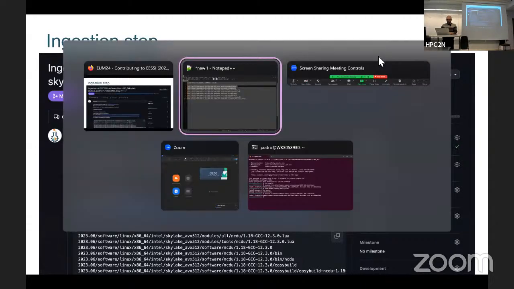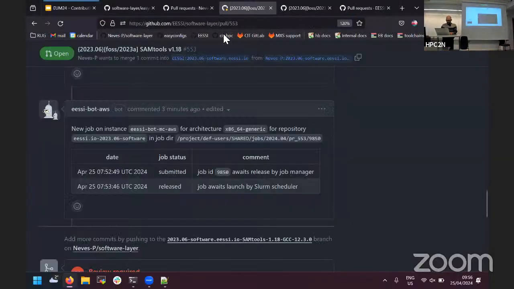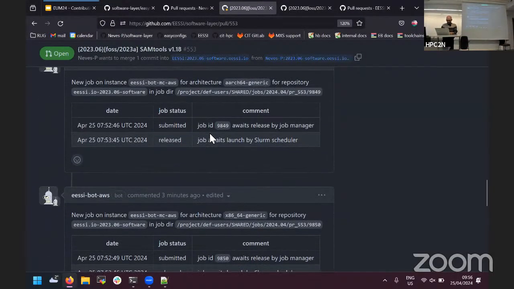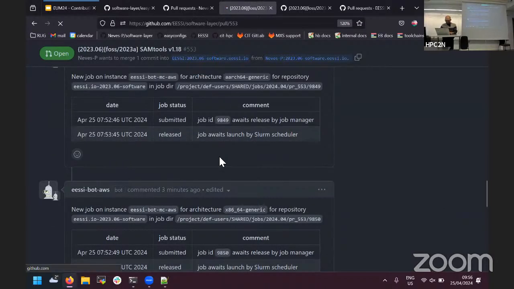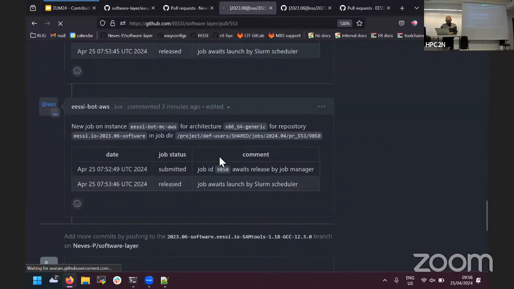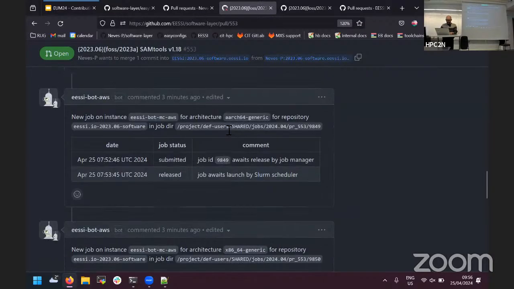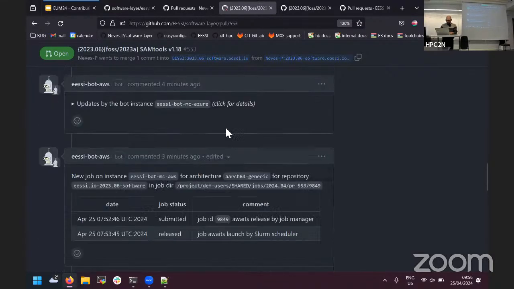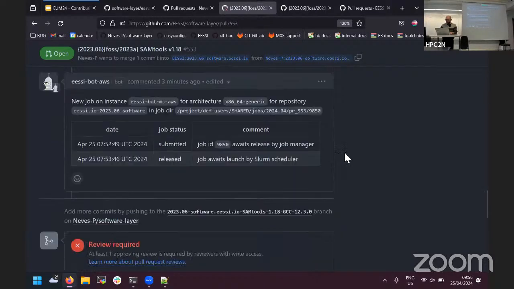So maybe before I do that, we can check how this is looking. Let's see if this is a browser cache. Yeah, sometimes it might take a couple of minutes to start, but the job will be released soon and then it will start building.